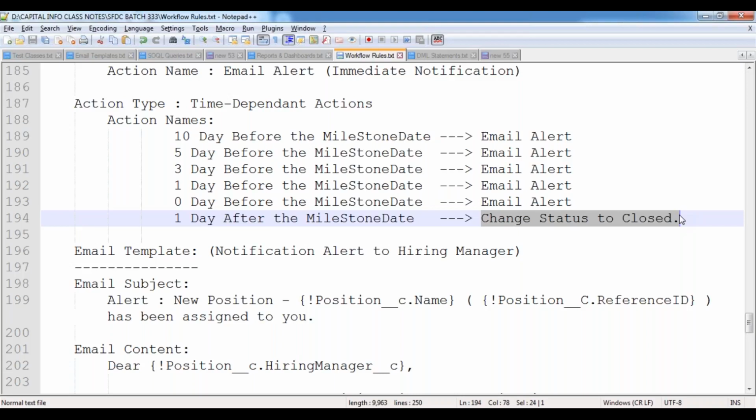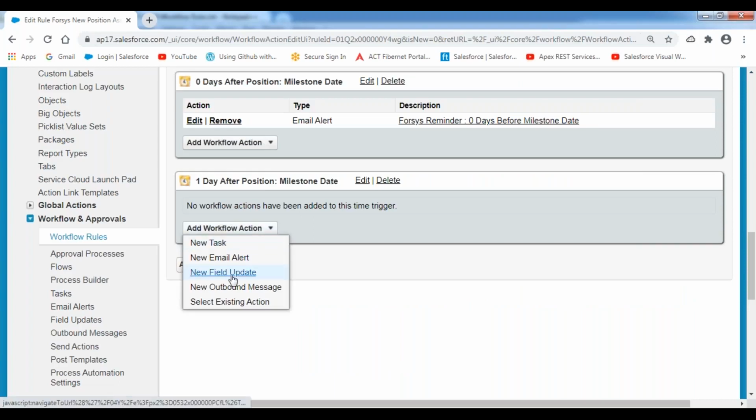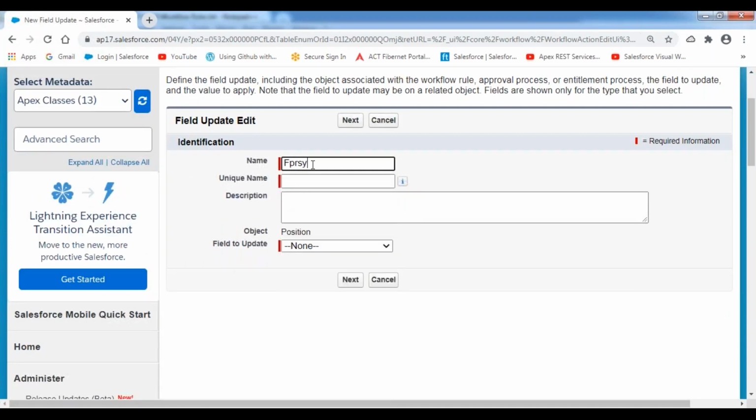So let's see how we can implement this functionality. Let me update that field over here. Let me add that field update action. I'm adding that action type, selecting the action type as new field update. I'm naming it Force alert to close the position. Change the status to closed.